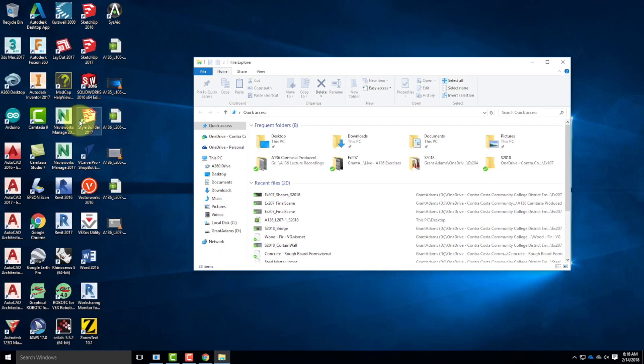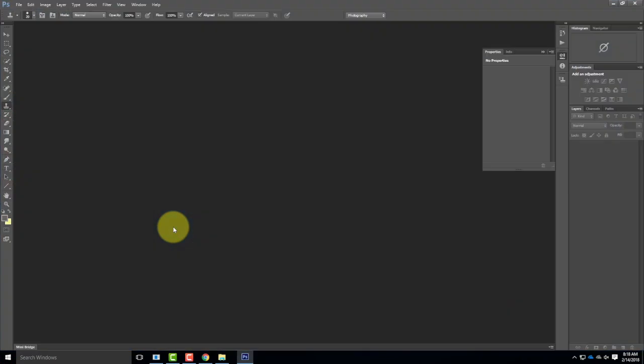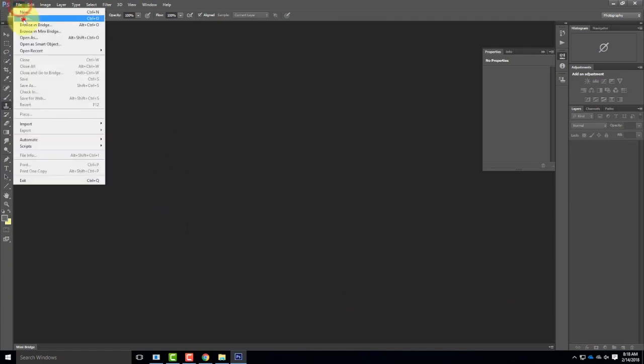So I'm going to go ahead and open up the file in Photoshop. I've already downloaded it, so I shouldn't have to wait for it to download. Let me open up Photoshop to start here. And then I'll go to File and then Open.